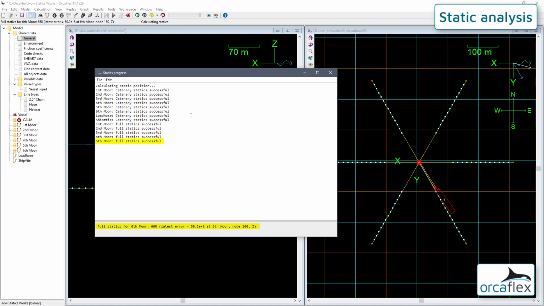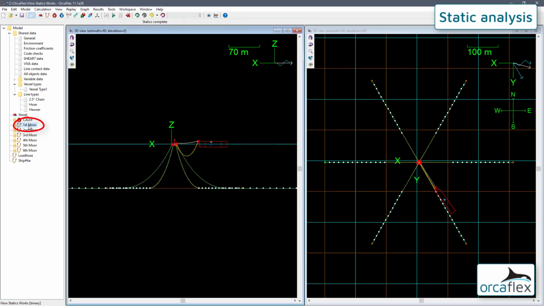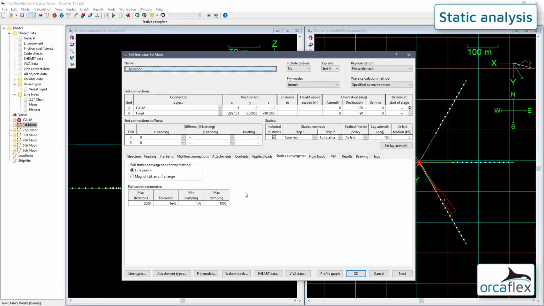I mentioned previously that this model has been set up to run deliberately slowly. This has been done by increasing the damping on the line statics convergence page, and once the static calculation has completed, we'll take a look at that page. OK, with statics now complete, we'll open up the line data form, and here are the damping settings. Note that this is damping of the static calculation, not physical damping in the model.